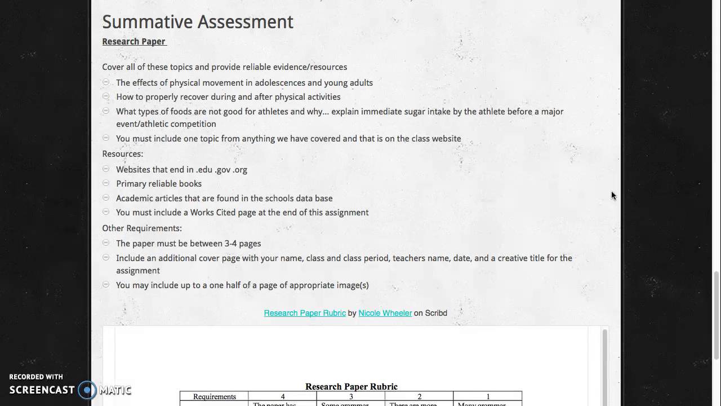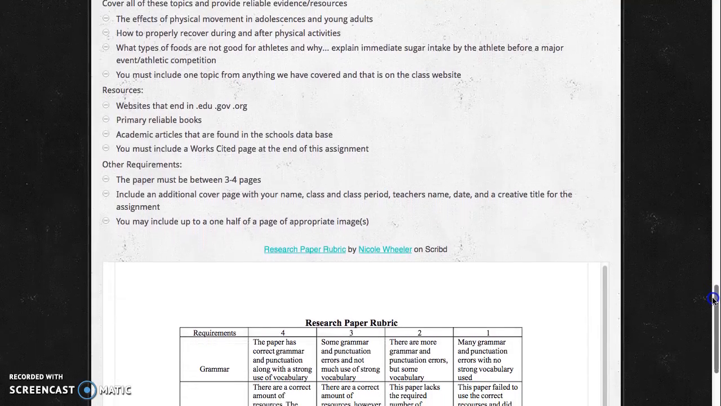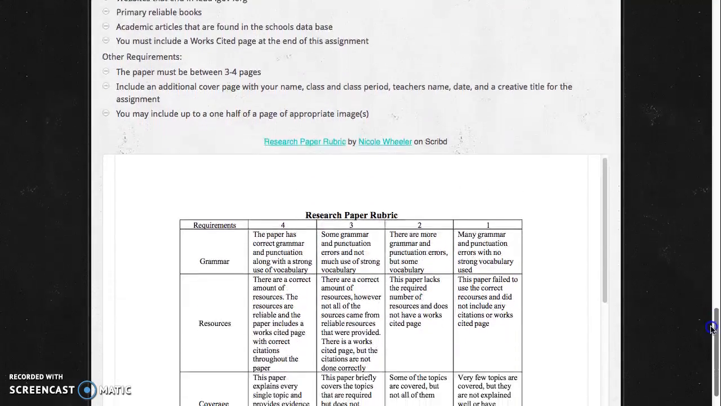Also, you can do research on what types of foods are not good for athletes and why. Explain sugar intake, things of that nature, and you can also relate that to competition as well. So that might be really fun to look up.